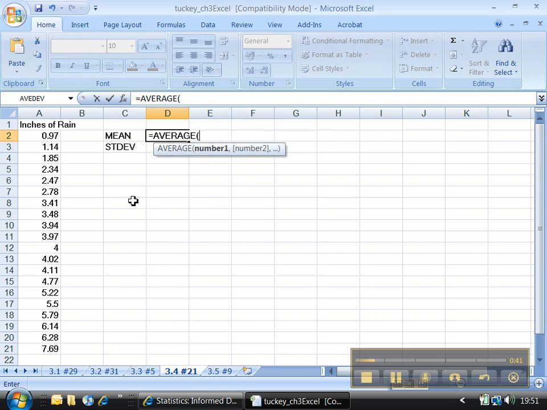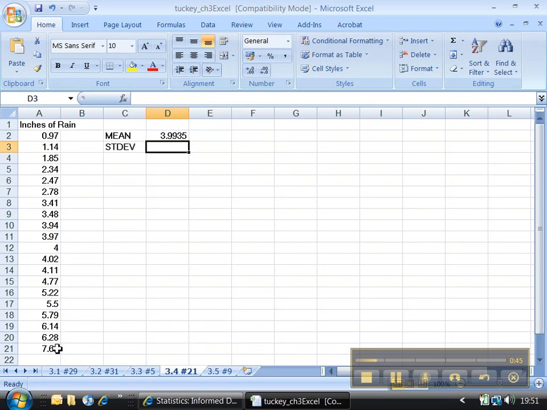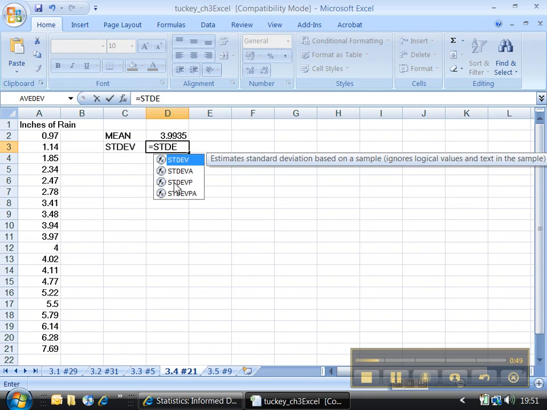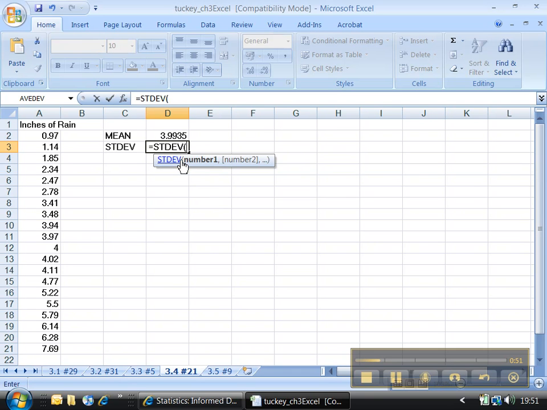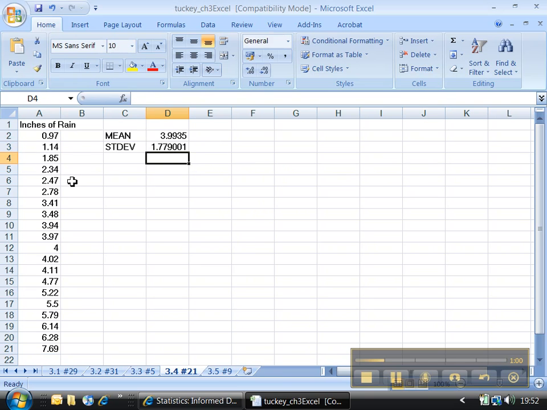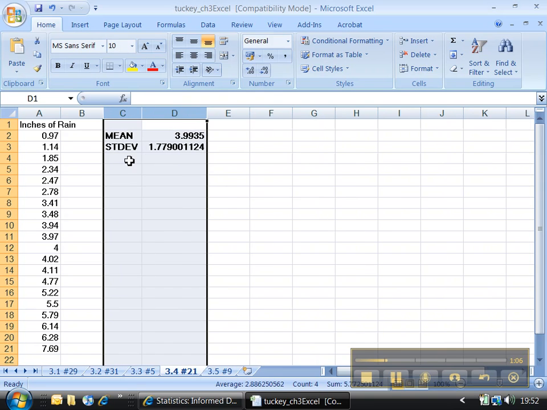Average, that's the mean. And you just have to tell it where the data is. Enter. And then F equals STDEV. There it is. Let me double click on it. And then I wanted A2 colon A21. You can highlight it with your mouse or you can just type the numbers with a colon in between. Enter. And I'm just going to bold them to make it very clear. That's the mean and that's the standard deviation.